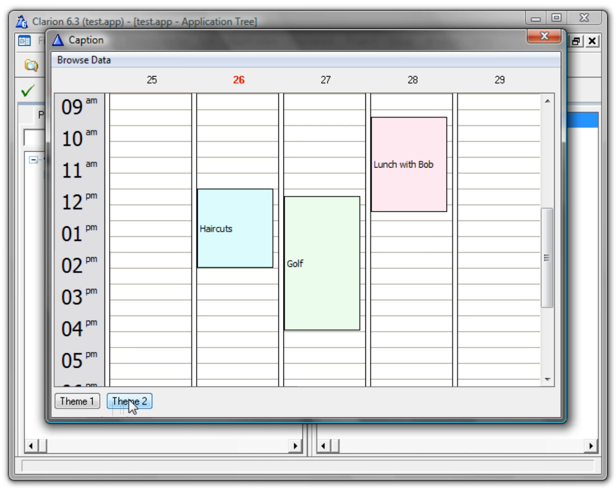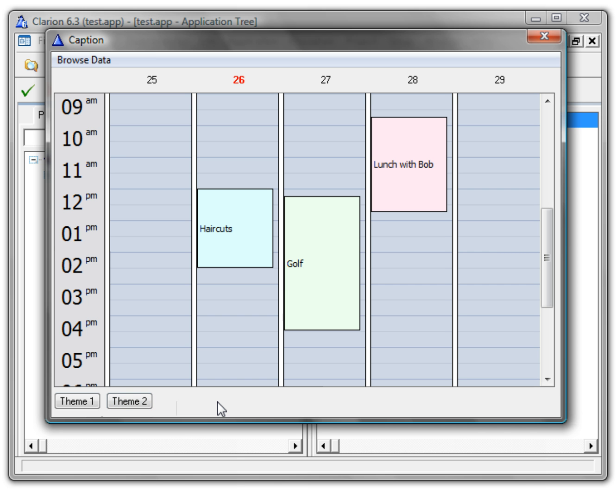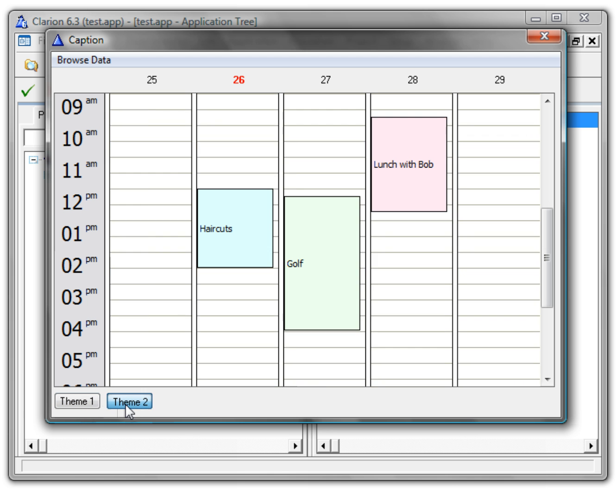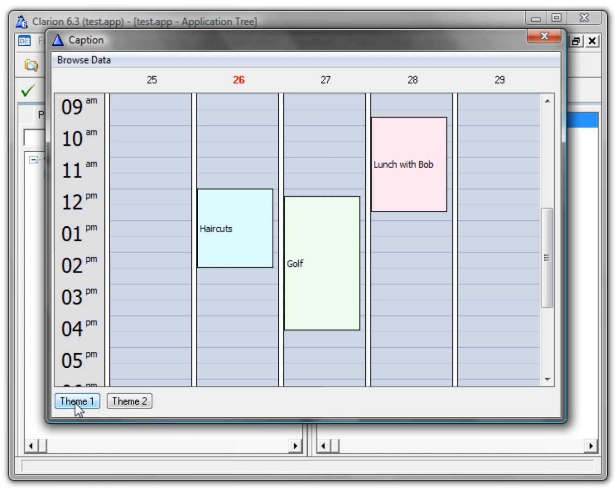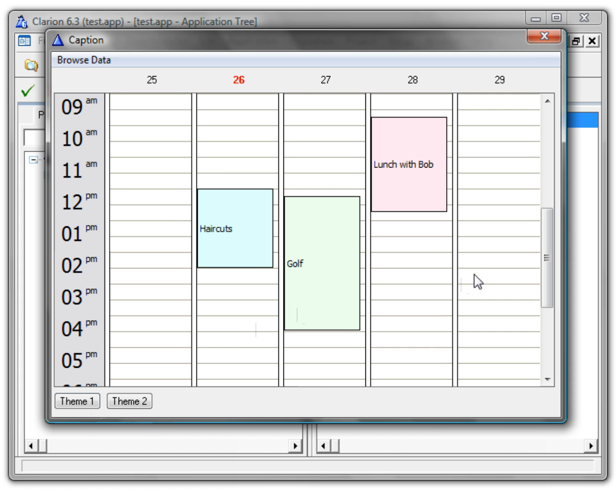Similarly, the Theme 2 button changes the colors, and I can flick between these very smoothly. Notice there's absolutely no flicker. This is highly optimized code.